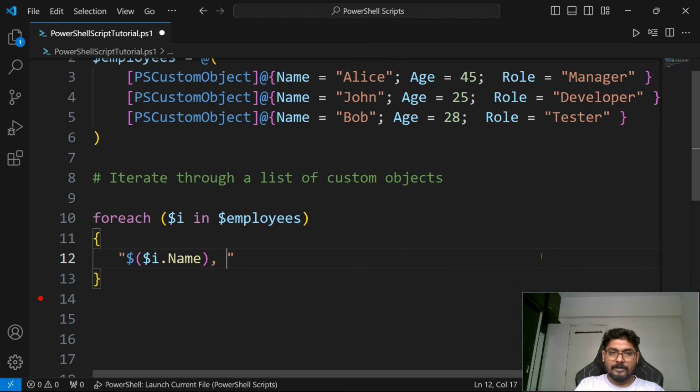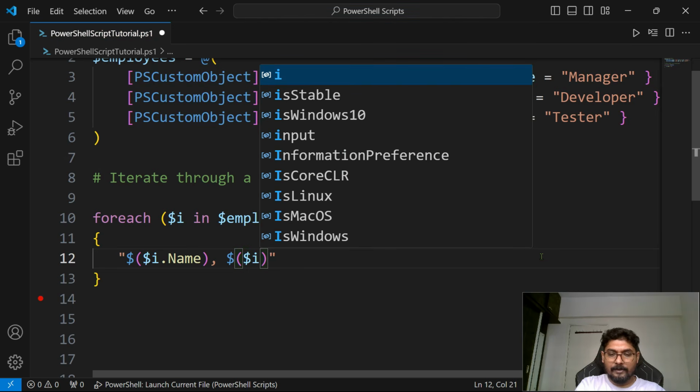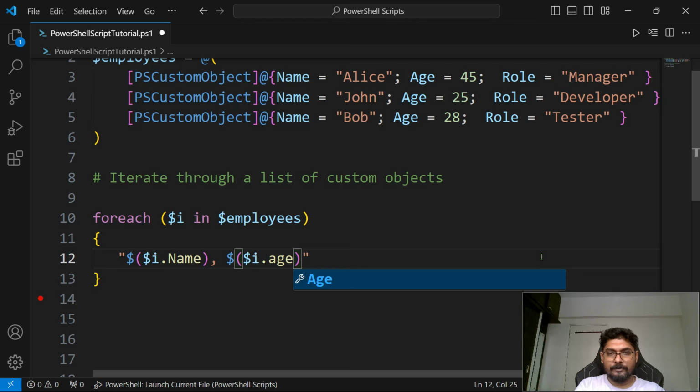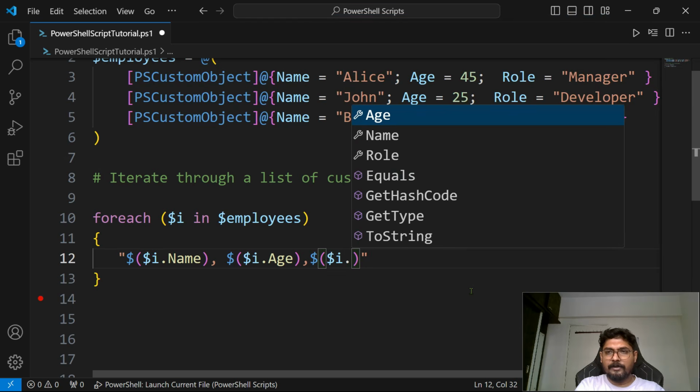So I want to print the name, then I'll give a comma, and then print the age. The same structure you have to do, dollar, parenthesis, and then write $i.age. You can see the properties appearing. Similarly, use a comma, again dollar symbol, parenthesis, $i.role.